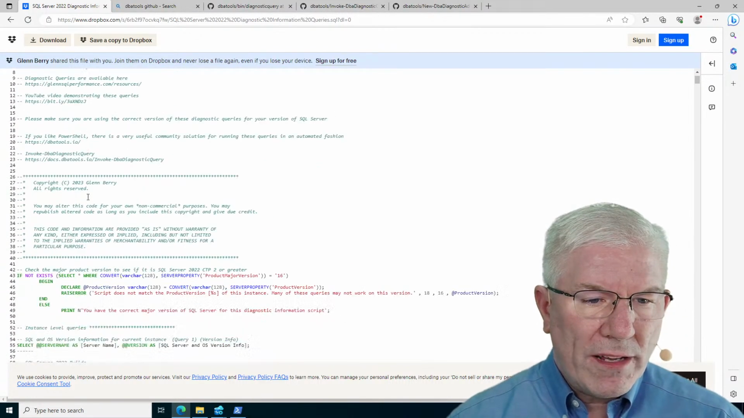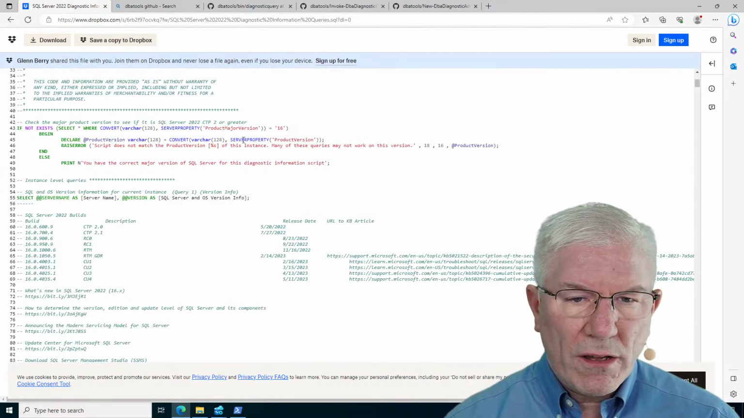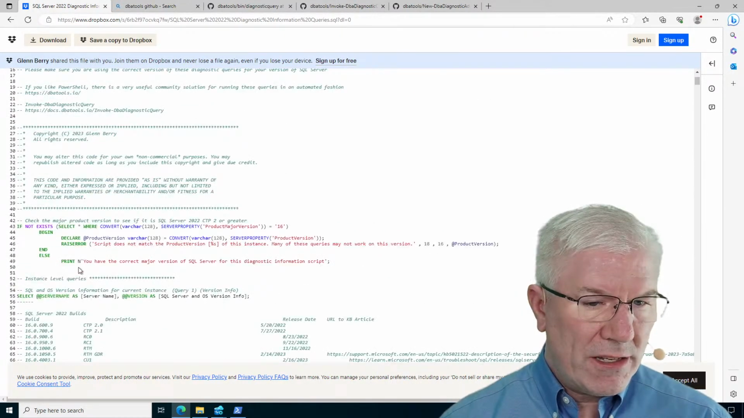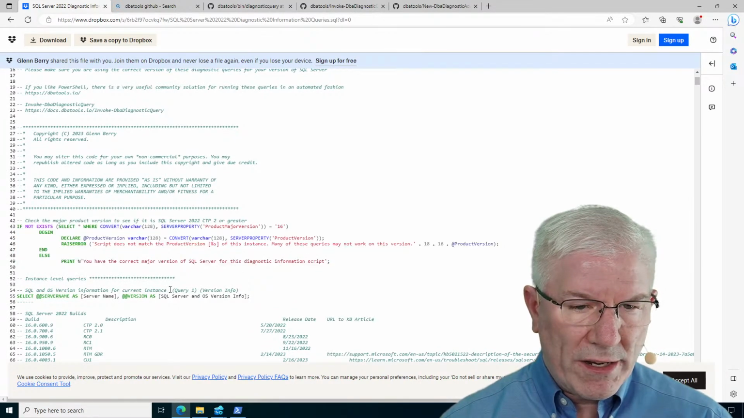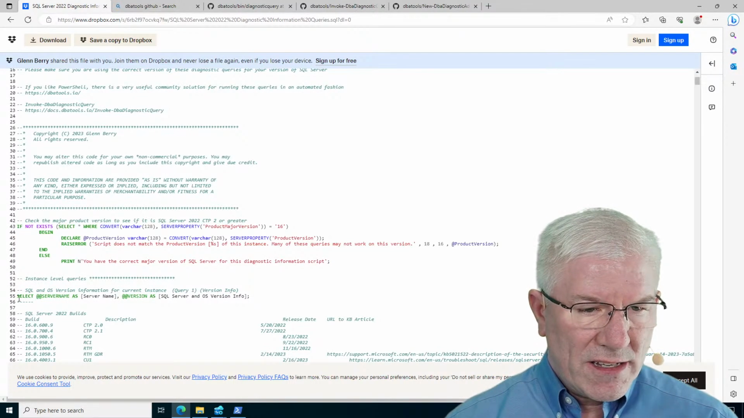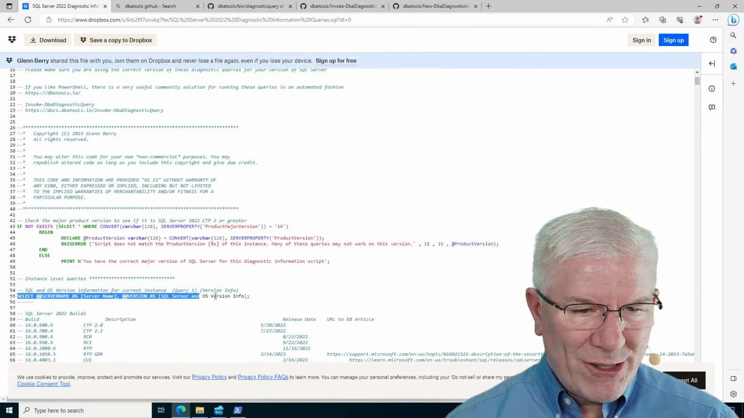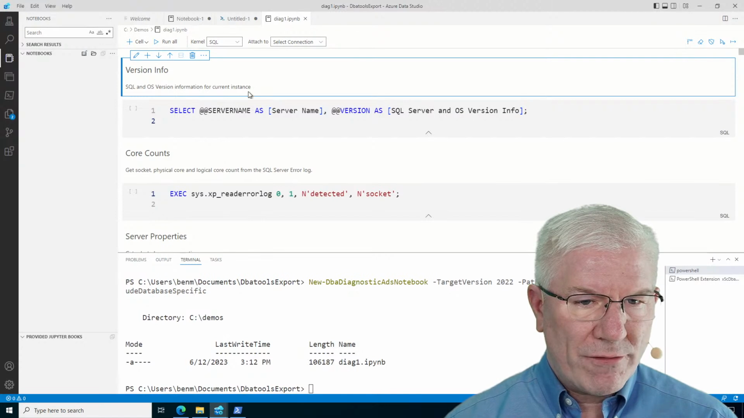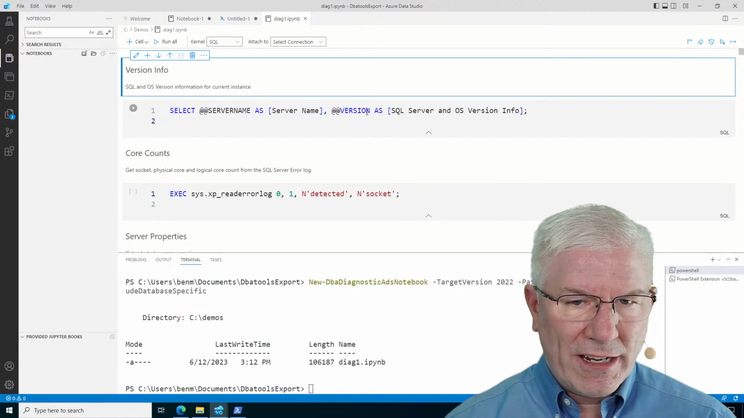The query that starts, this is query. This is not query one. This is a stopgap. So in his queries, he says it's stopgap. Here's query one, and it says select server name and version. Well, that's what ours says. SQL OS and version information, and here's our little guy right here.